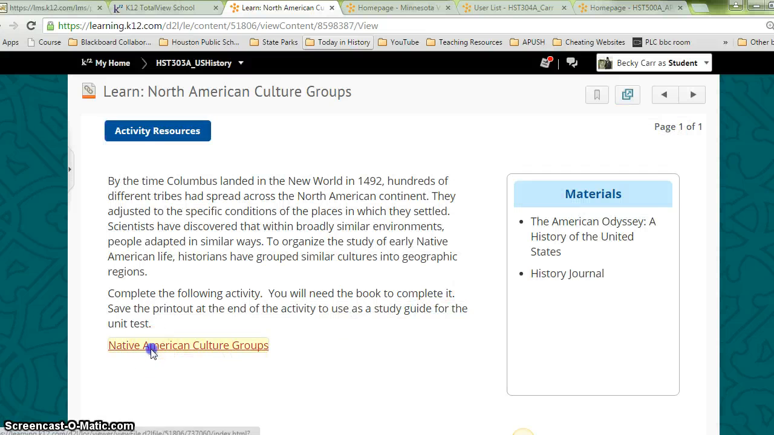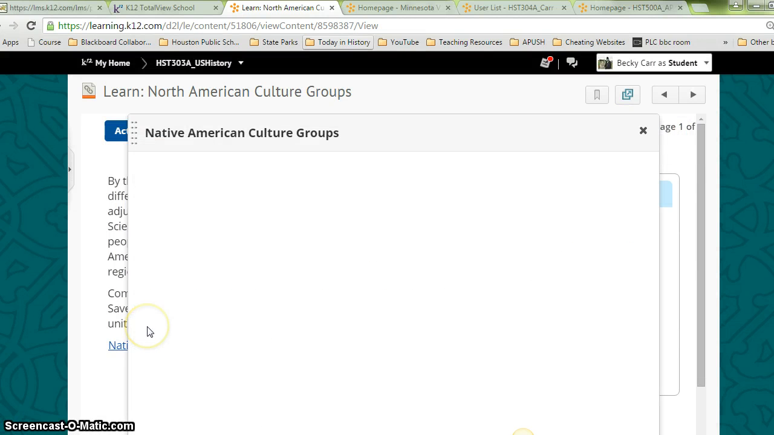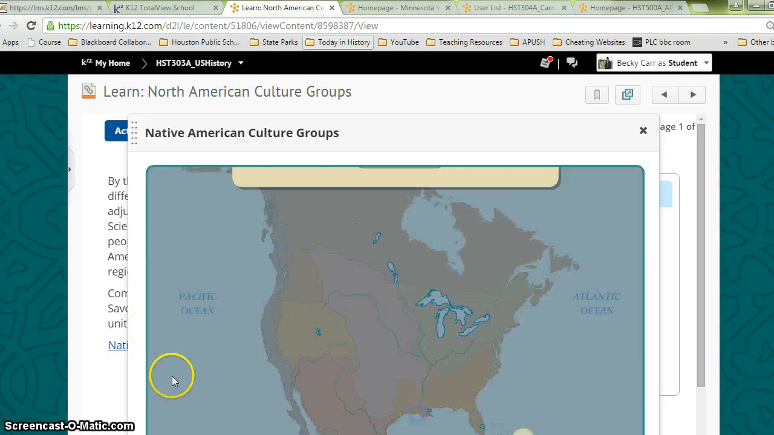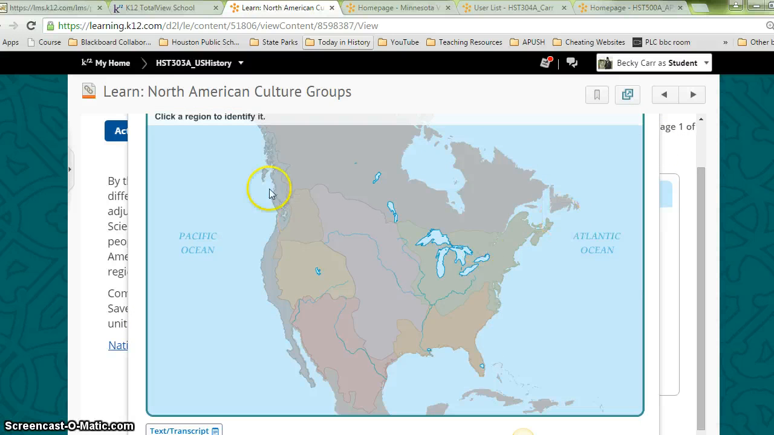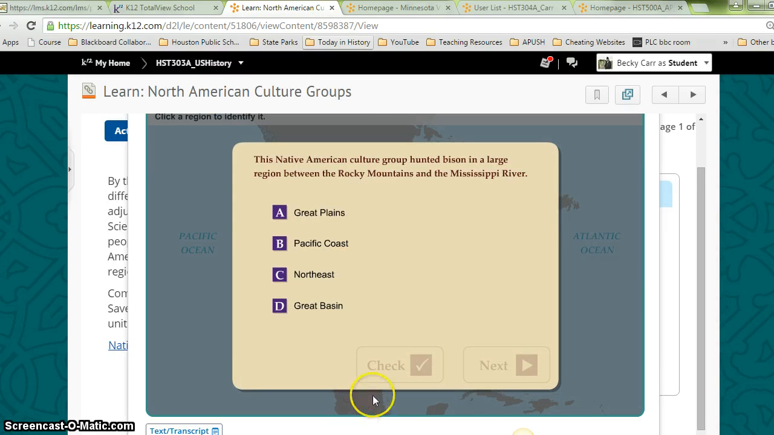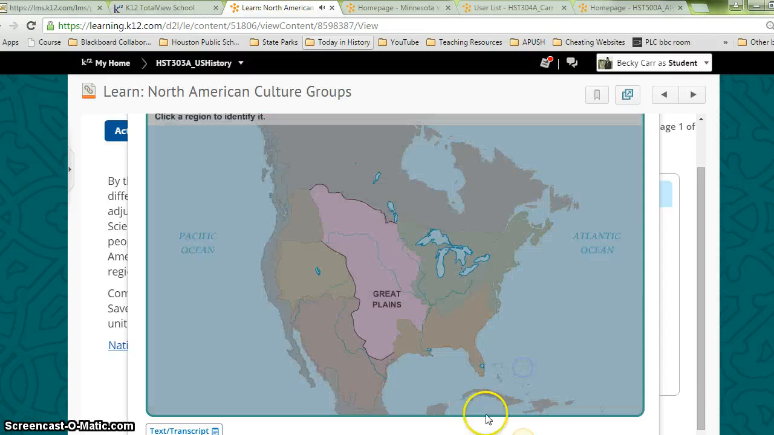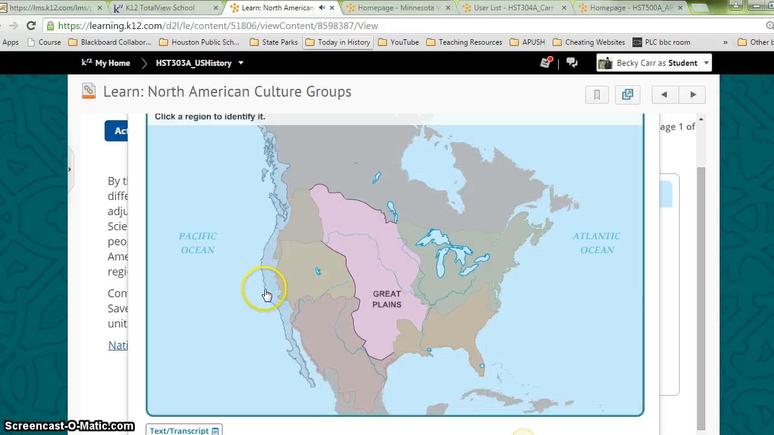So you're going to click on this Native American Culture Groups, and this is going to bring up another little activity you need to do. It says, first of all, click a region to identify it. So I'm going to click here in the middle. This Native American culture group hunted bison in a large region between the Rocky Mountains and the Mississippi River. I know that is the Great Plains, so I'm going to put A, Great Plains, check, yes. And then you're going to continue doing that for this activity.